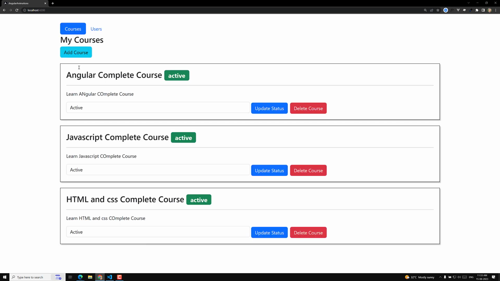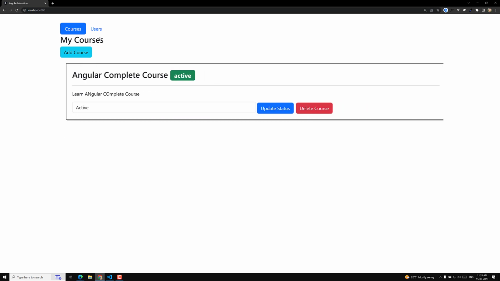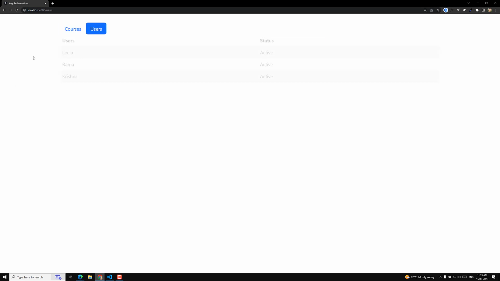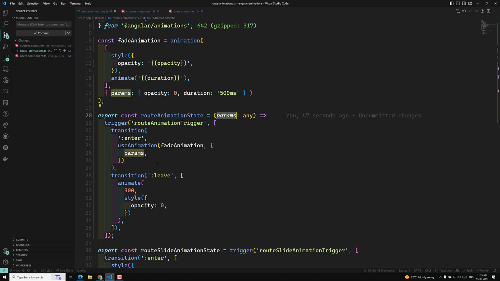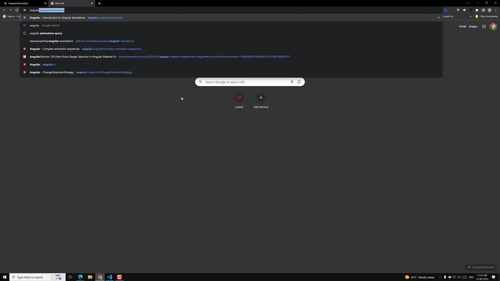Now let's see the output for this one. So we are able to see my courses. If I go to the users, slowly these things will come, see. So the same thing we are able to achieve by passing the params also. So this is how reusing of the animations is done using the animation method and also the use animation method. If you go to the Angular animations, you will be able to see.